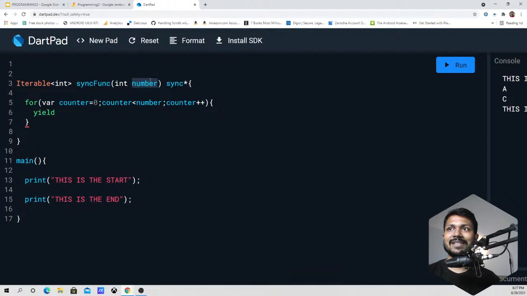So let's say you're passing the number as 10, so the counter will start from 0 and go to 9, and it will yield one value after another. This is pretty much the difference between a return and a yield. A return will just return data and the function will exit, but the yield will still hold the function until all the information is sent and received by the other party. The function will not complete.